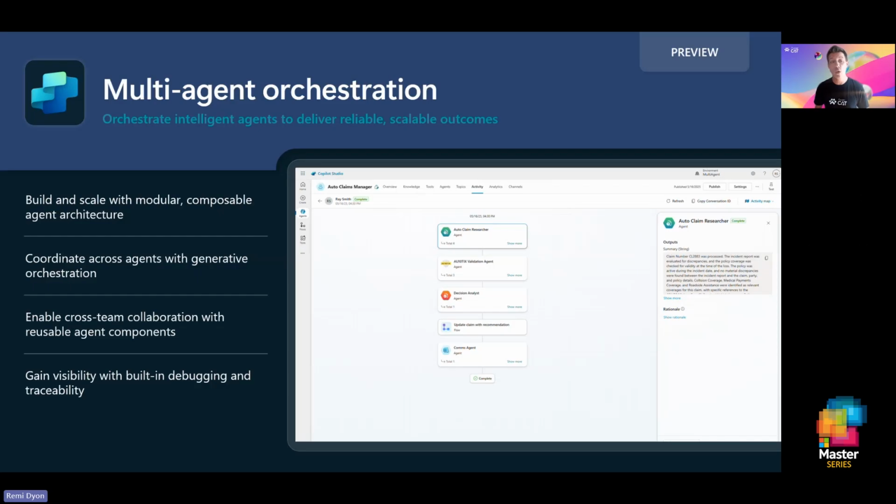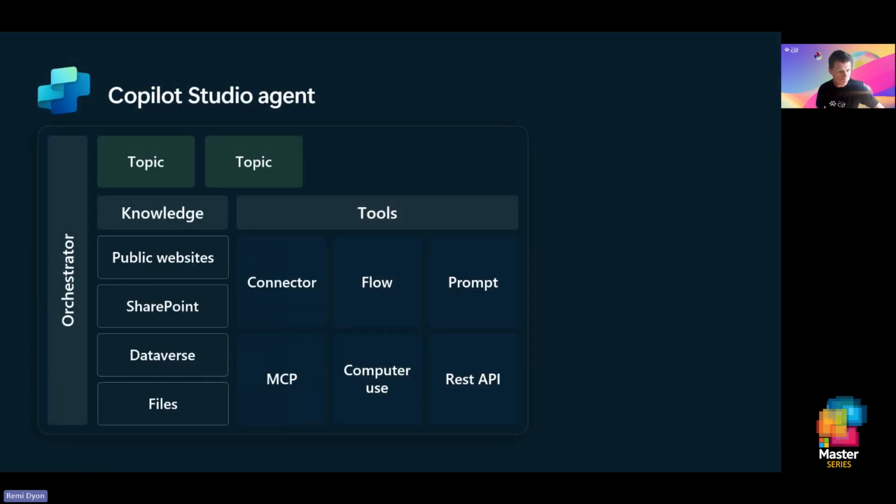We'll see what's possible. You can connect those agents and make them talk together. So that allows you to build modular, composable agent architecture and allow reusability between teams. You might have a team working in HR, a team working in finance. You may want to connect those 2 agents together at some point. So let's see how this works in Copilot Studio.